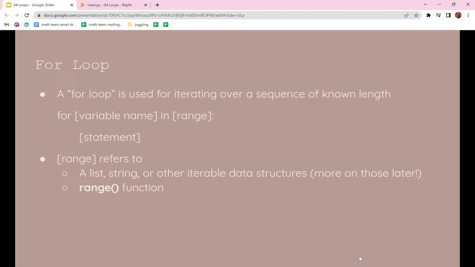With a while loop, we do while condition, and while that condition is true, we do something. So this is like a Boolean statement. Our condition should return a Boolean. And then if it's true, it keeps going on and on and on until it gets changed to false.